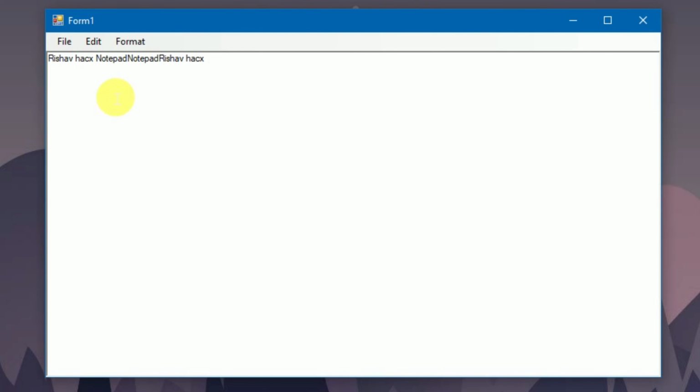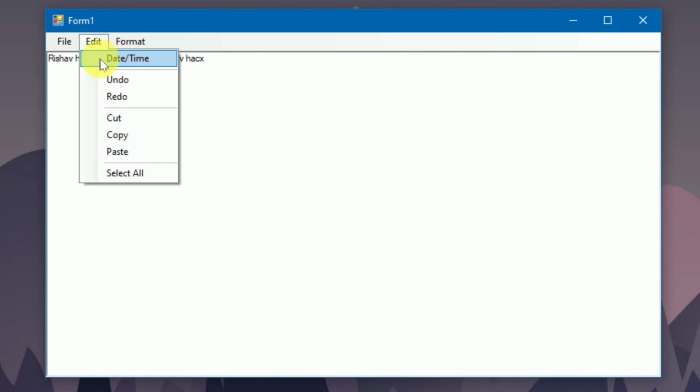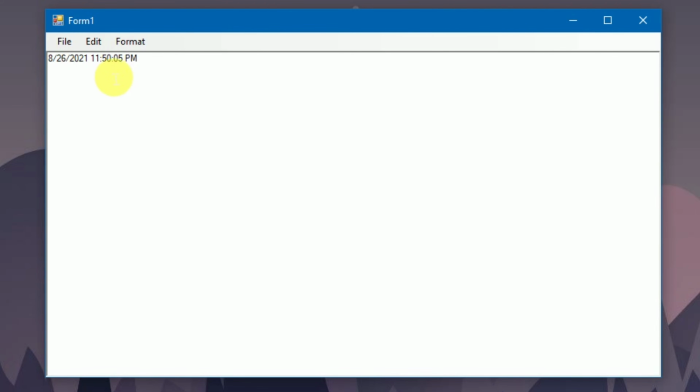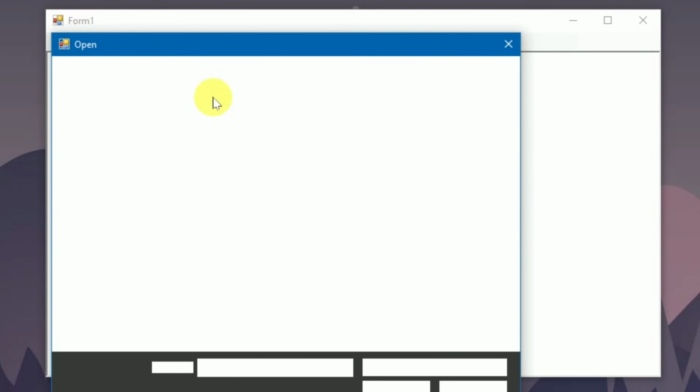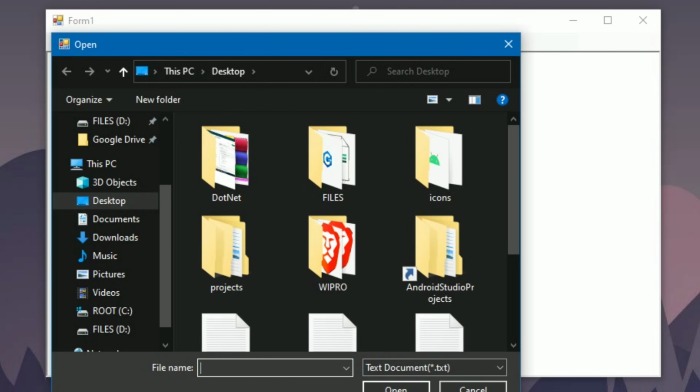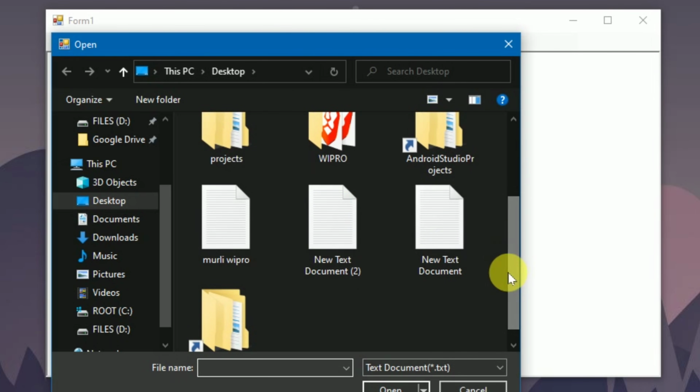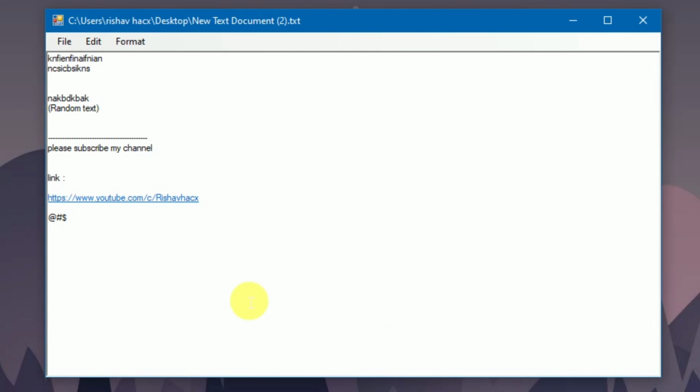So now we go to edit and date and time. I click on date and time, and here you see the current date and time appears. Now I go to the file menu, click on new, and the text is cleared. Now I go to open and open a file that I have created previously on my desktop. I choose the file that is on my desktop and click on open, and here you see the text of that file appears in my notepad.